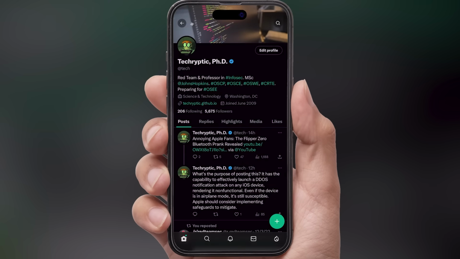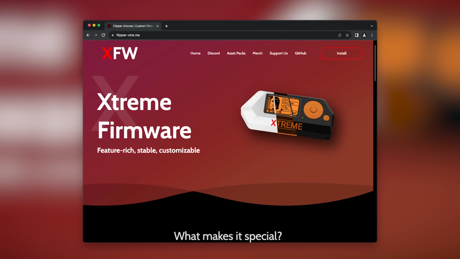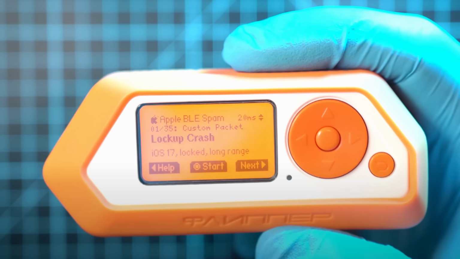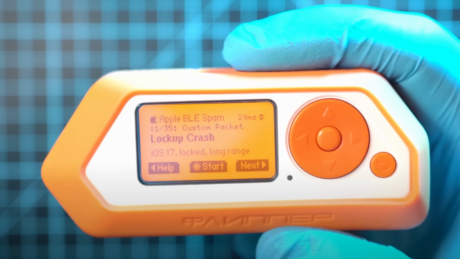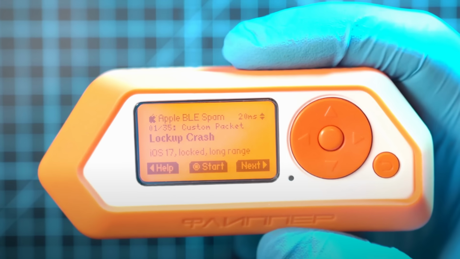But this attack was made a whole lot worse by custom Flipper Zero firmware called Extreme. They improved on the attack and created something they're calling a lockup crash. I'm not totally sure how this works, as there just doesn't seem to be any documentation on it, and it's only in their dev build right now, but this harnesses those advertising packets, causing iPhones to become totally unresponsive and actually crash, so you have to manually reboot them.